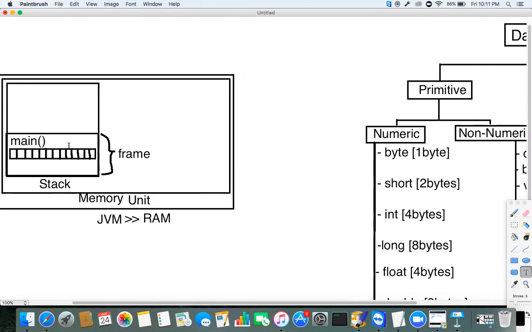Inside that stack frame, the size will be allocated. A 32-bit size will be allocated inside this stack frame. Like that, for example, one more float type is also created. Assume that you created one more float type here.